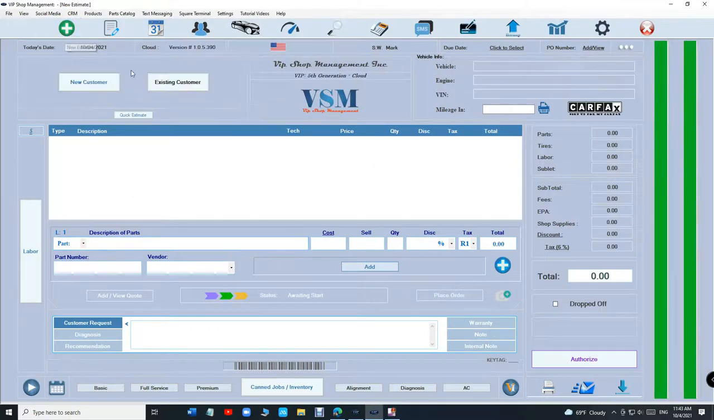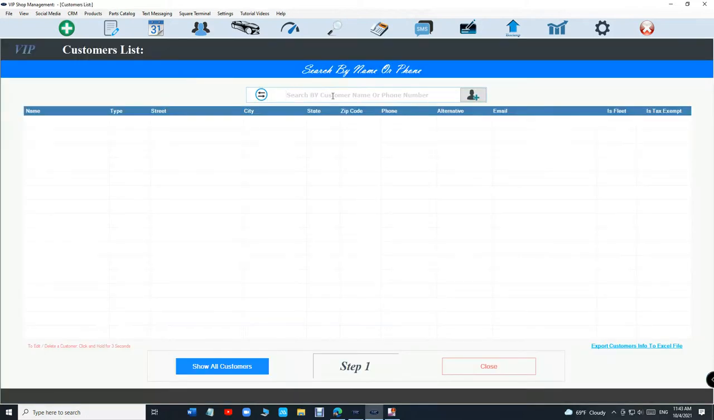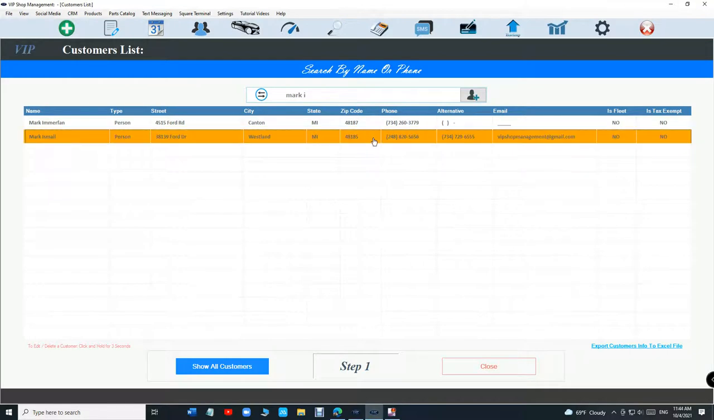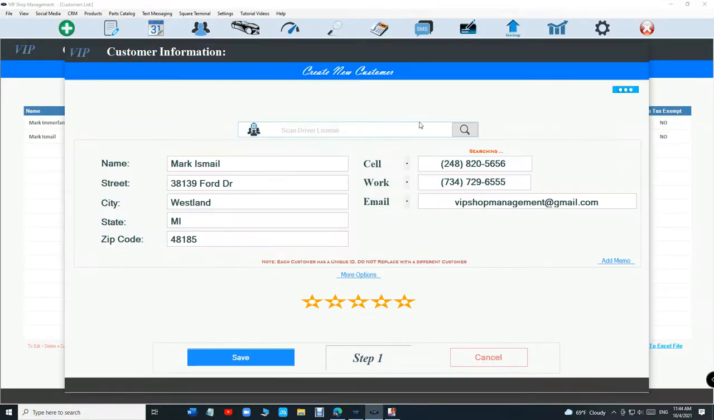Let's talk about what if I want to edit customer information without having an estimate open. That's really simple too. Just search for the customer, click and hold, and it's going to bring it up here. I can change whatever I want, or I can delete the customer. Do not delete the customer unless you have to. If it's a duplicate customer and they have invoices, then merge the customer. I'll show you in a second how to merge a customer.